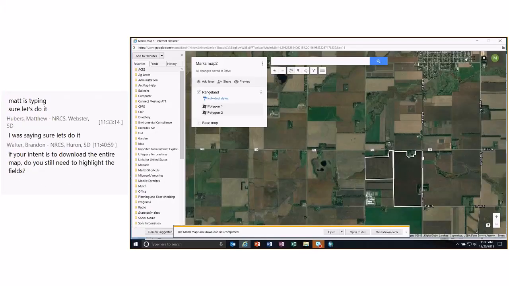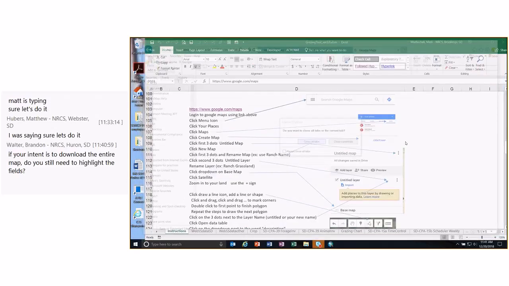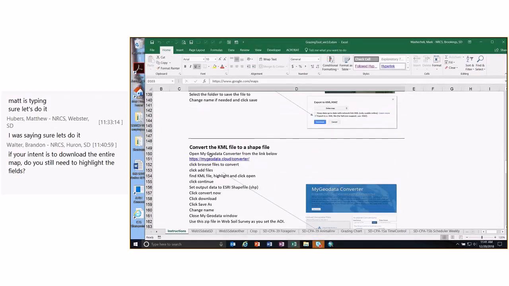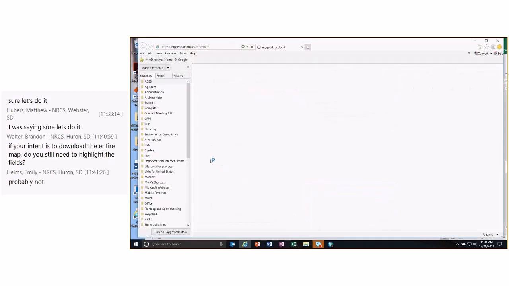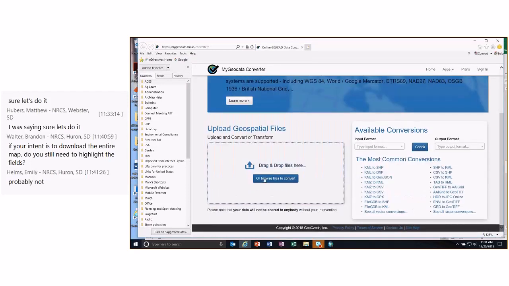All right, and so now I'm going to leave this open, but I'm going to minimize this. Actually, I'm going to close this. I'm done. So literally, I'm done with this, if I remember right. Okay, so now I'm going to close maps. Okay, so now I want to use this link here to convert my KML file, because a KML file won't work in Web Soil Survey. Okay, but here's what's so neat.